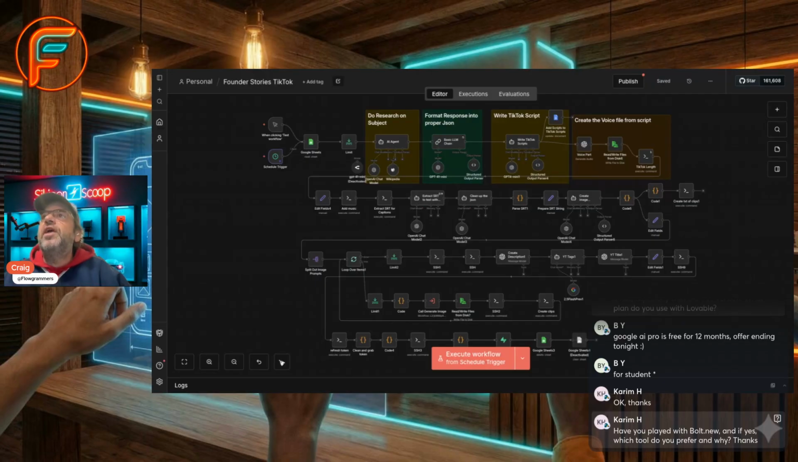Have you played with Bolt.new? If yes, which tool do you prefer and why? I played with Bolt.new and I like it. Cursor's good. I like a lot of other things. I like Lovable for building beautiful front end pages.